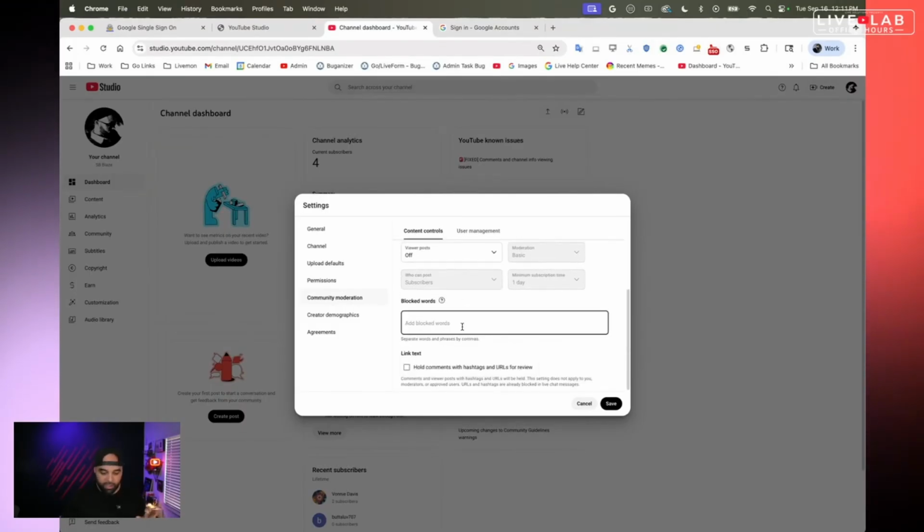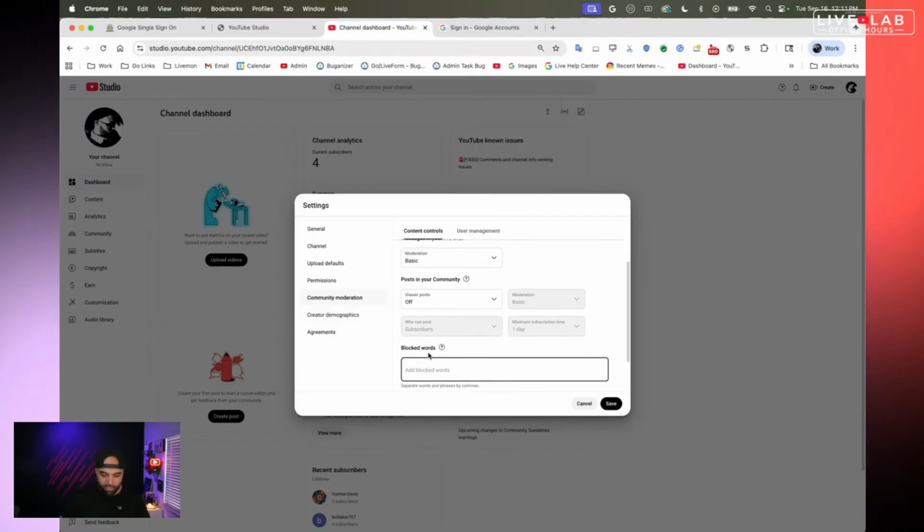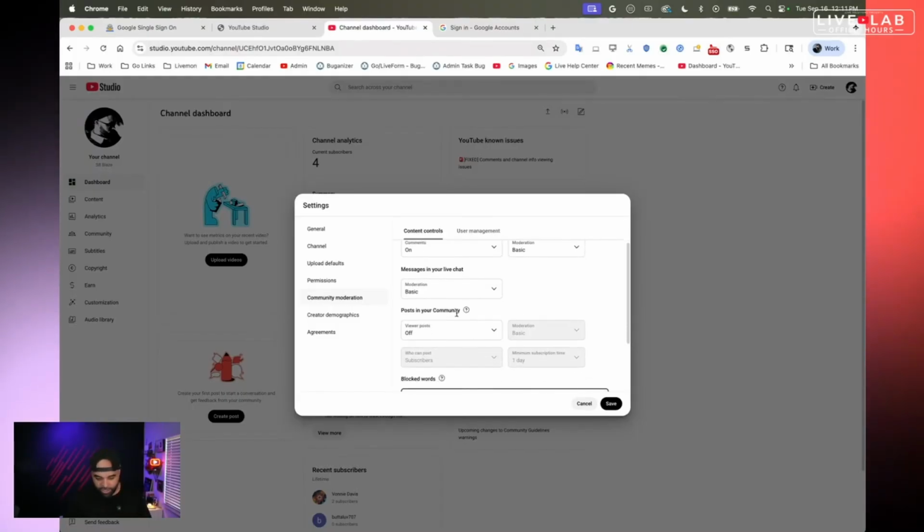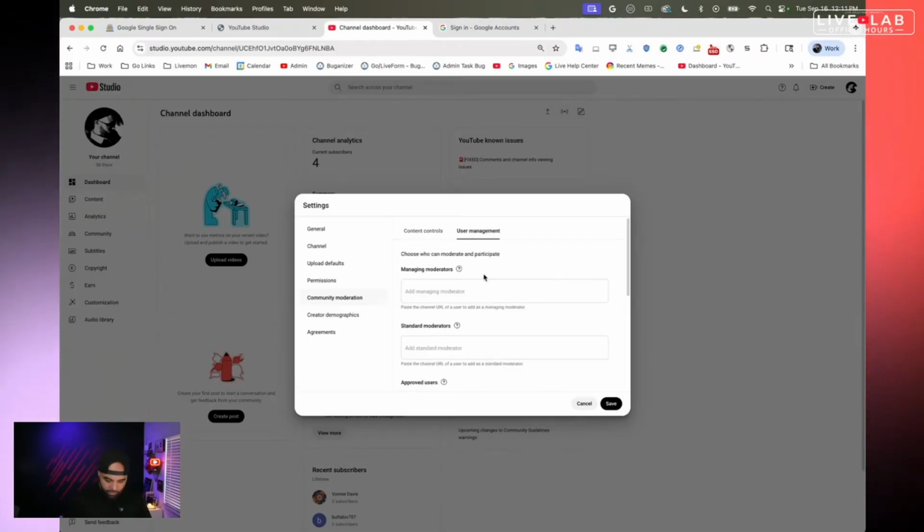One thing I wanted to say: if you don't have block words on your channel, this is a good time to Google a bunch of block words and add those block words to your channel settings, so that way any of those words that are in this section won't be seen or used on your comments or your live chat. So this channel doesn't have any block words, but I would recommend you going in and adding in your block words there. You also have all your different chat settings as well.